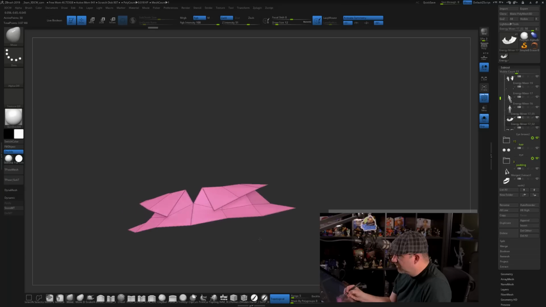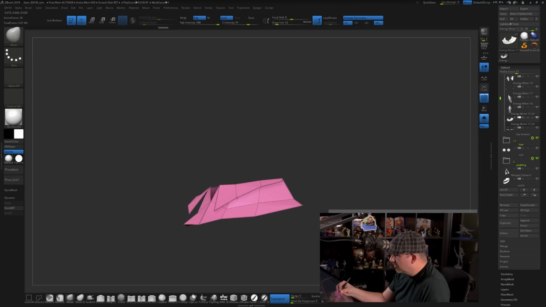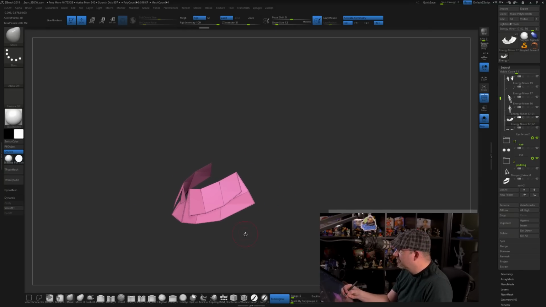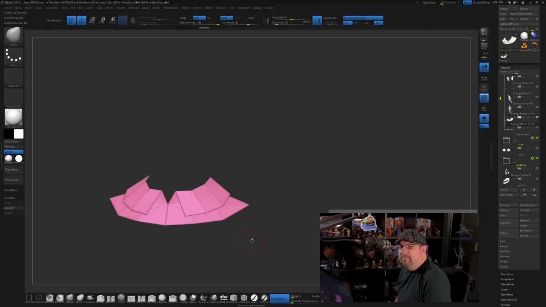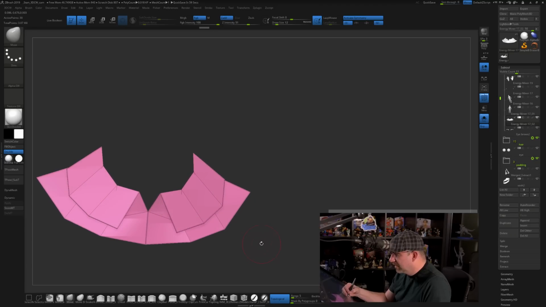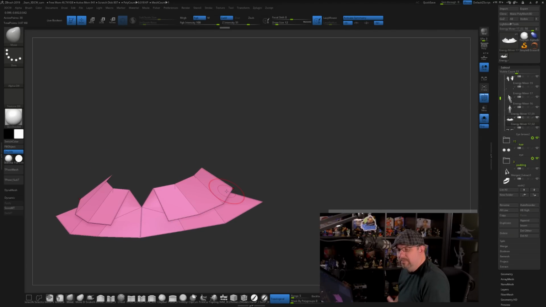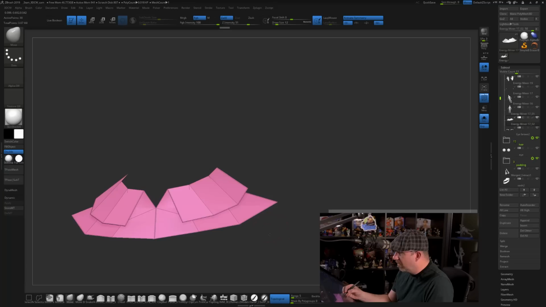There you go. Then it's connected, and you just keep adjusting it until it's how you want it. And the lower the better, as far as that goes. The lower the density of the polygons, the better. So imagine doing this with a lot of polygons. It'd be a pain in the butt. So just keep it low until you need to add more.